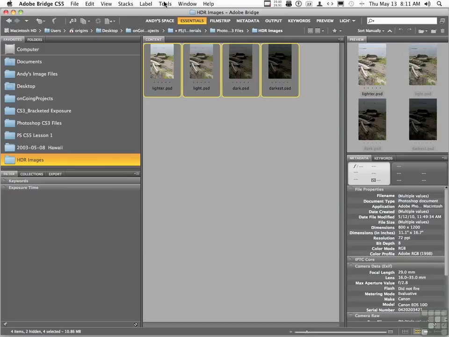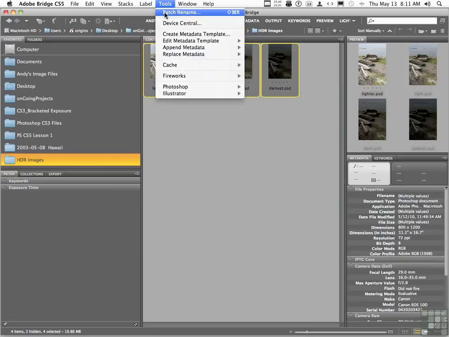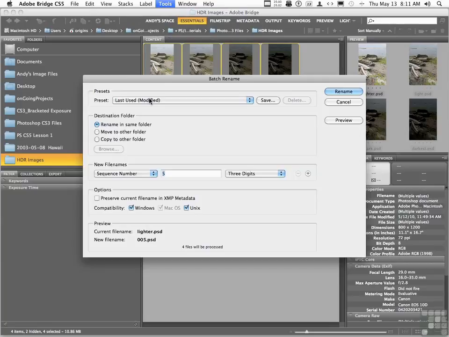Go up to the word Tools on the pull-down menu and go down to Batch Rename. We want to use a rename in the same folder. We don't want to move them or copy them. I want a sequential number. I want it to start at 1, and I want it to be 3 digits. Now, you can preserve the file names, the original ones, in the metadata, which would allow you a year from today to bring them back if you wanted to. I don't really find that necessary. I want them compatible with Windows. I am on a Mac, so that's grayed out, and Unix. And this is what it's going to look like.